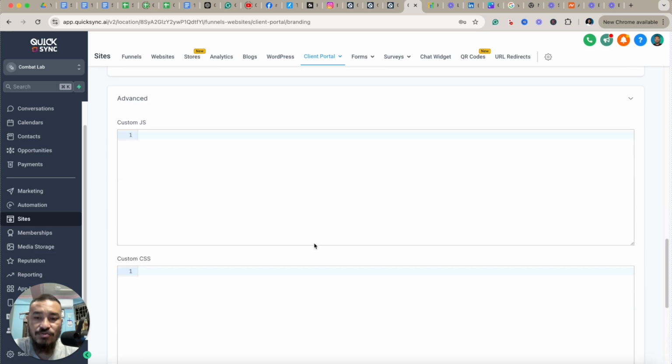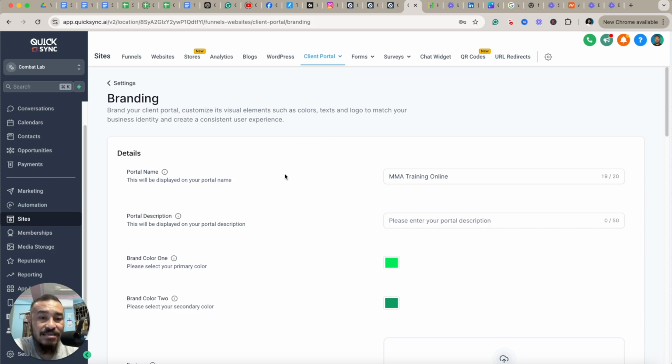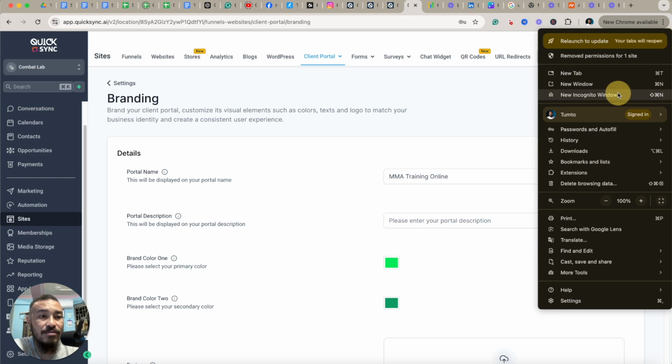And in advanced, you can add your Google Analytics tracking code here, in the header area, and save the settings. So this branding is for the login section of your portal. I'll show you now. I'll show you my portal.